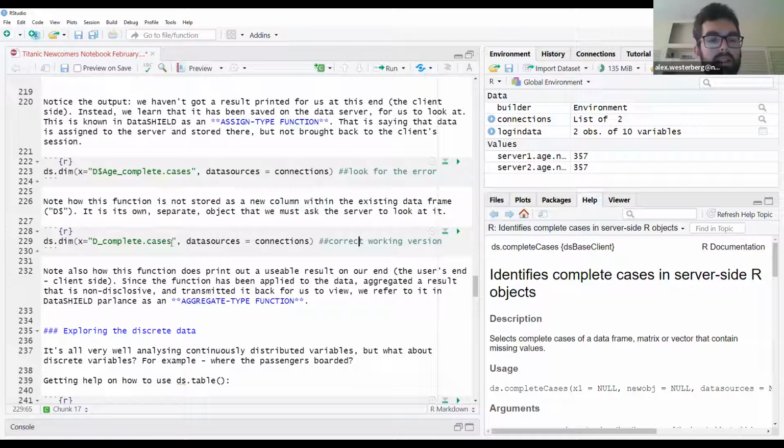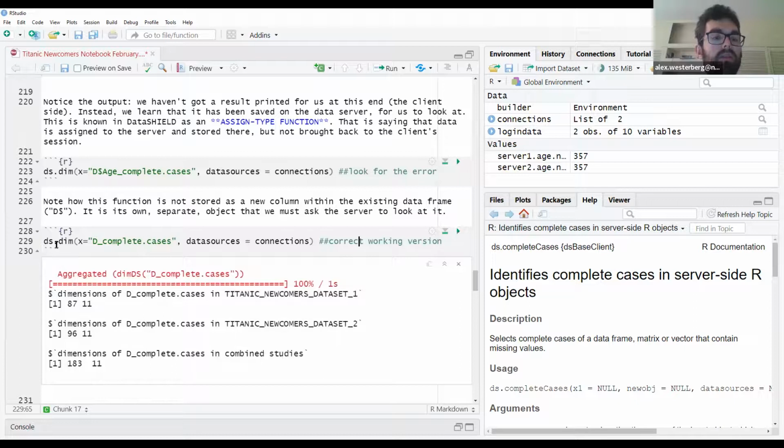So looking at the complete cases, looking at the dimension of the complete cases, so that's ds.dim. That's saying that there's only 87 rows in that complete cases object that was generated on the server side. That's quite heavily stripped down from the 891 cases we had in the full data frame.